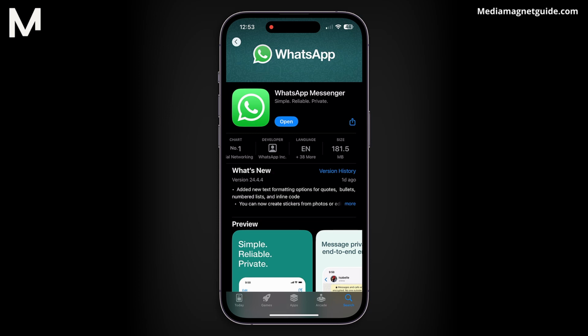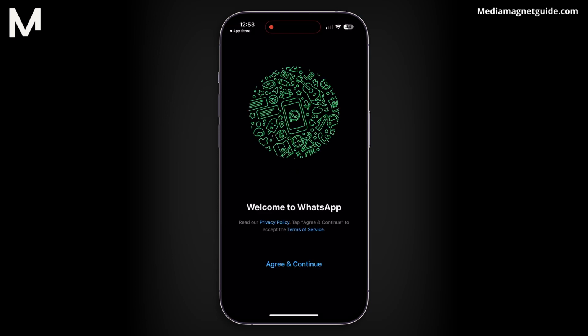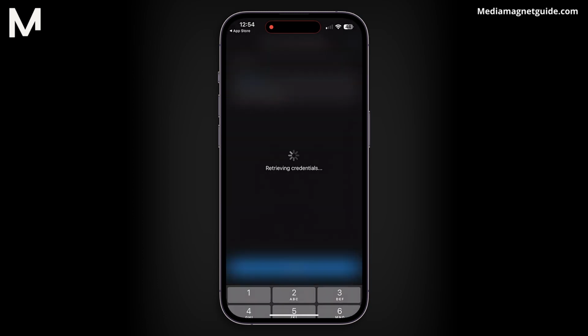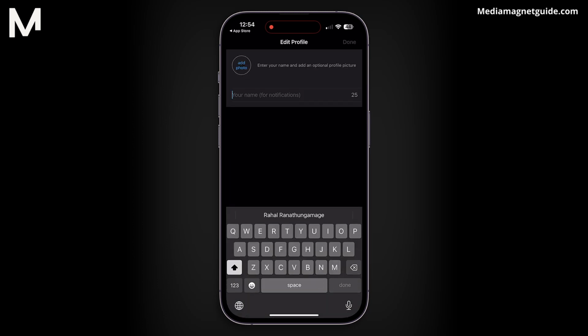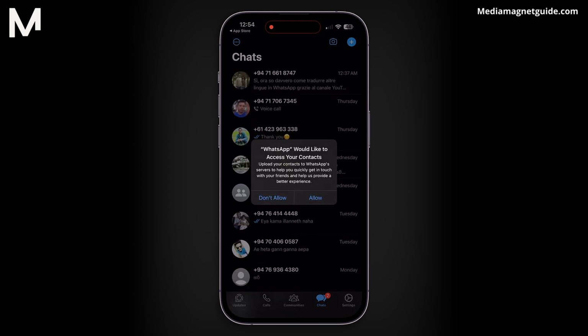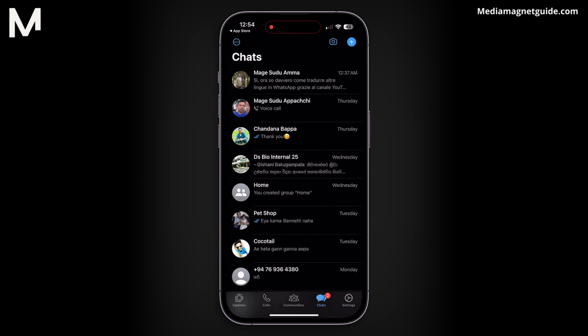Open the reinstalled WhatsApp. Agree to the terms and enter your phone number. After verifying your phone number, you'll be prompted to restore your chat history. Tap Restore Chat History and wait for the process to complete. It may take a few seconds or longer, depending on the number of messages. Enter your WhatsApp account name and proceed. Now, you've successfully restored your chat backup, and all your conversations are back in place.